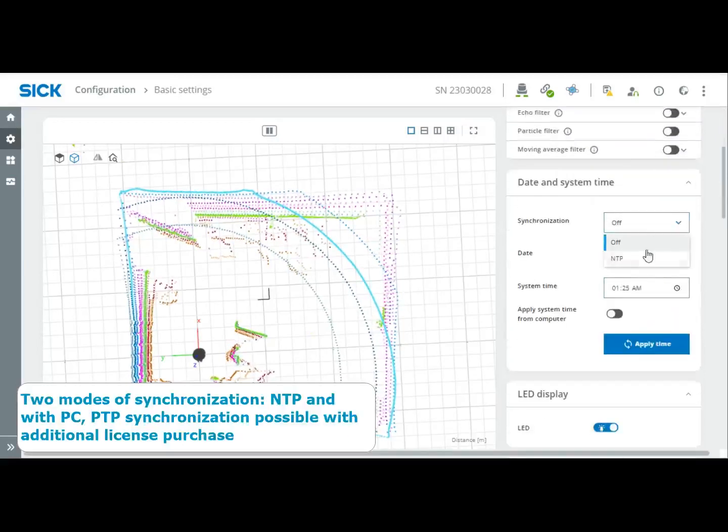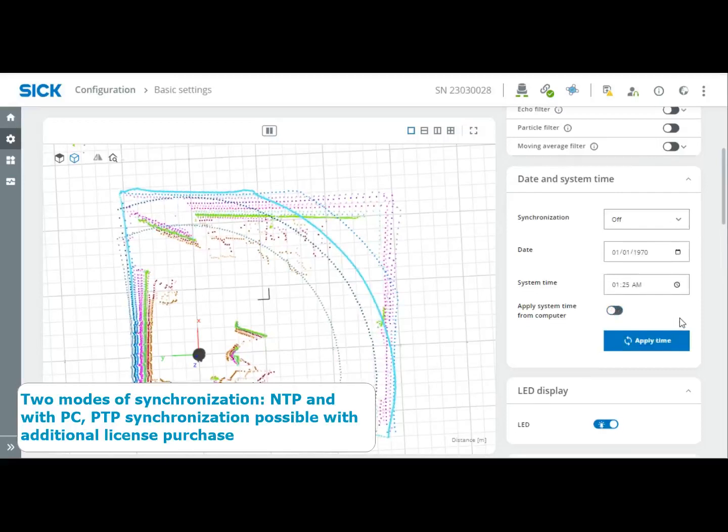MultiScan has various methods of synchronizing date and time with the main system, such as your PC or an integrated robot system. NTP and PC synchronization is provided as standard features, and PTP can be added on as a separate license.